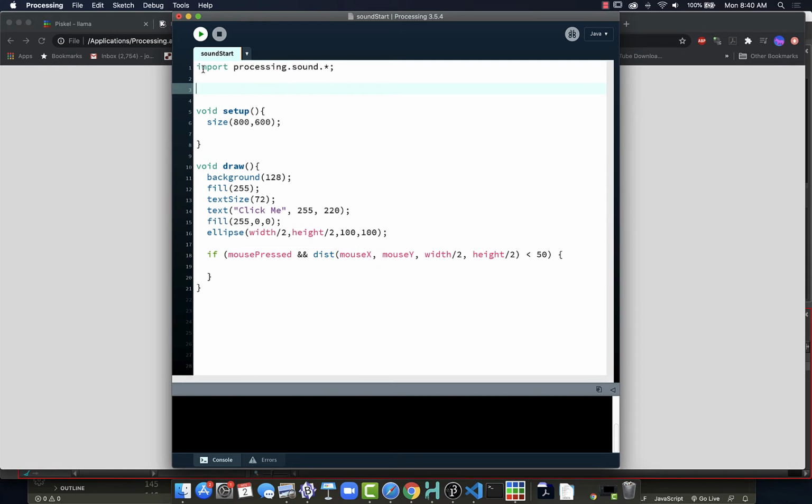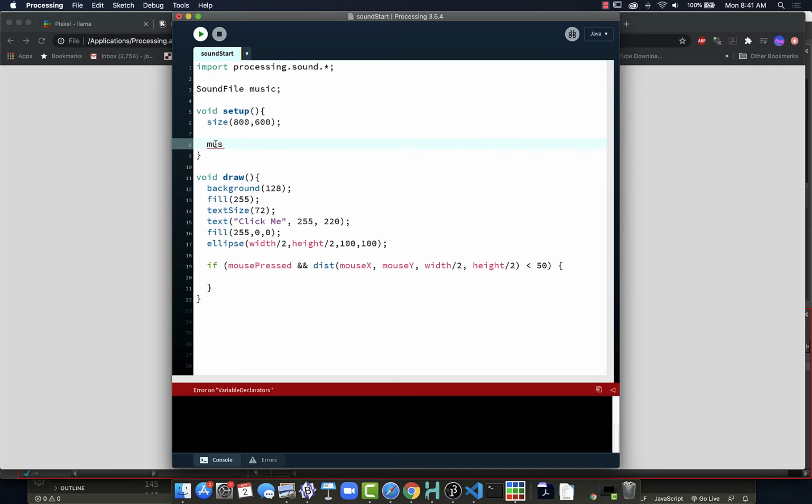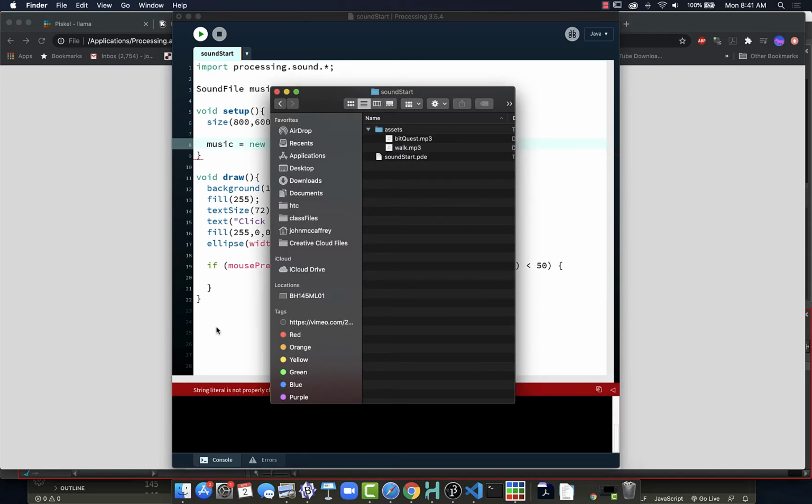The next step is to create a variable reference. SoundFile is the type of item I'm working with, and I'm just going to grab my music that I have there. So we're going to start with that, and then I need to load this sound file into my project. With that it becomes simple: music is going to be equal to a new SoundFile, and then we say this, comma, and then I need to reference where it is. It's in my assets folder, and I'm just going to verify the name again, bitquest.mp3.